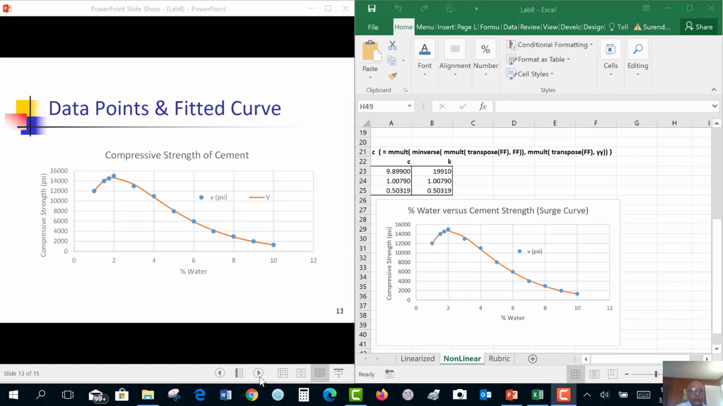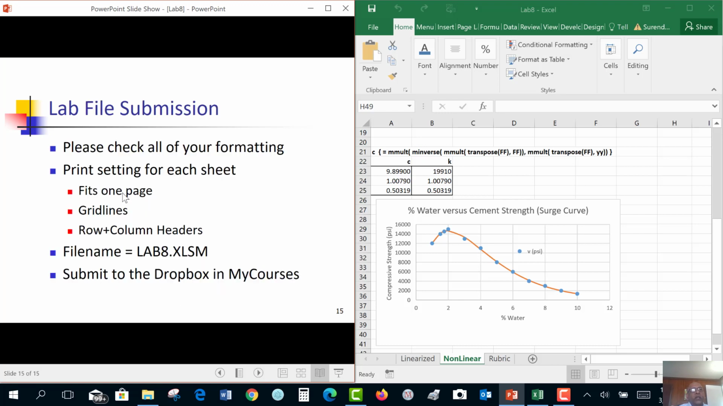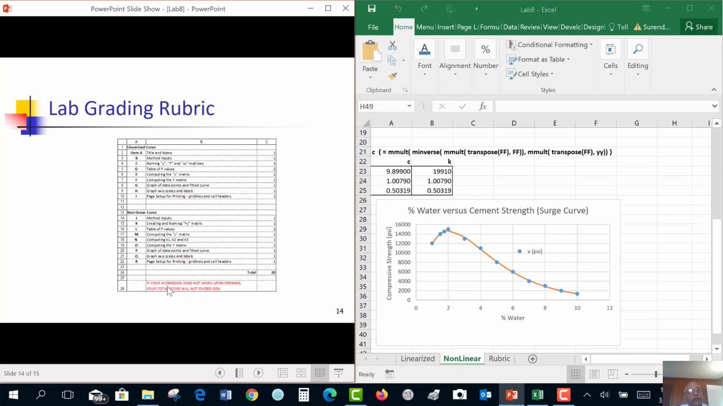Okay, folks, so it is our grading rubric. So please check all your formatting, print setting for each sheet. Make sure it fits on one page, grid line, row column headers, and file name is Lab8 and submit it to my courses. I just want to point out that make sure that your workbook works upon opening. Otherwise, I will not give you more than 50% of the grade. Take care.